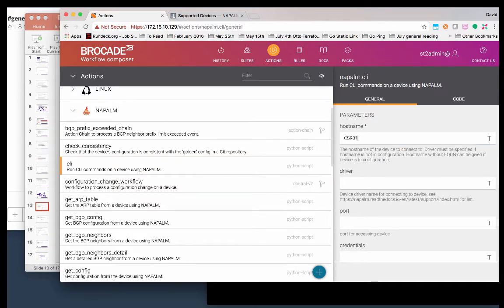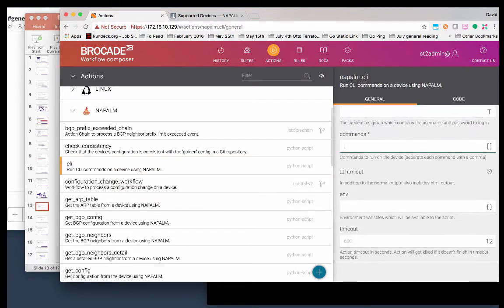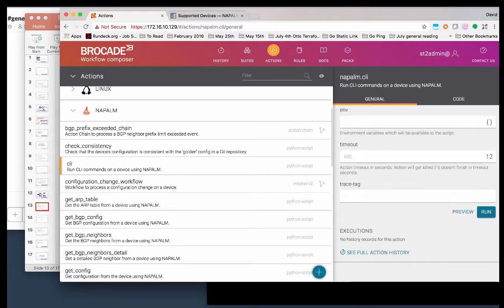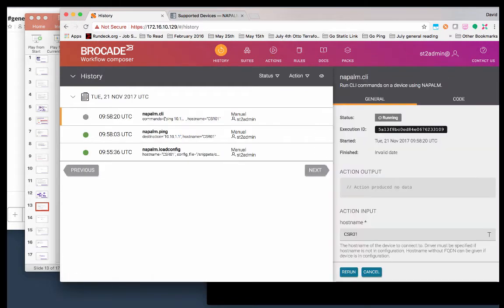So CSR01, driver, port, credentials, whatever. Ping 10.10.10.11. I'm wrapping a CLI command in the CLI action, and I'm just going to run that. And what I want to do is go to the history page. So, Napalm ping.